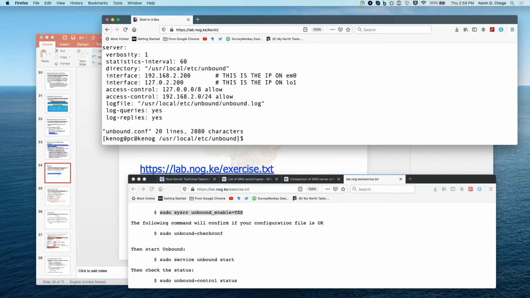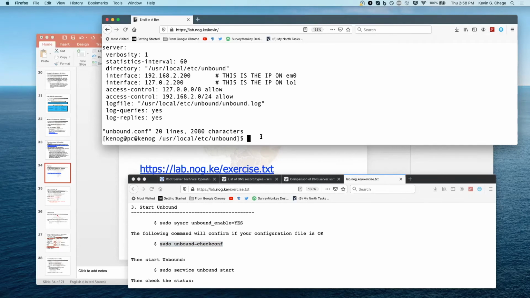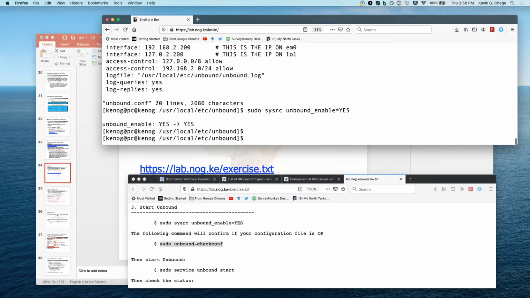Okay, so I'm hoping you're all keeping up with the lab. Then once you're done with that, configuring your unbound.conf, the next step is to inform the OS that it needs to start unbound, or if the operating system was to reboot, you want unbound to start in case the VM restarts or something. And you do that by using this command, sysrc unbound_enable=yes.